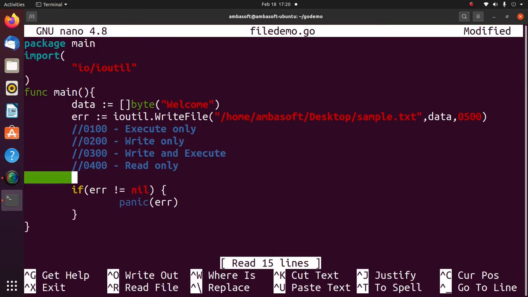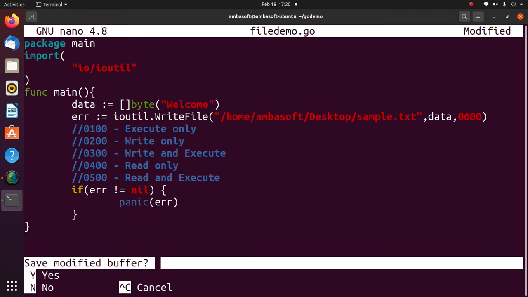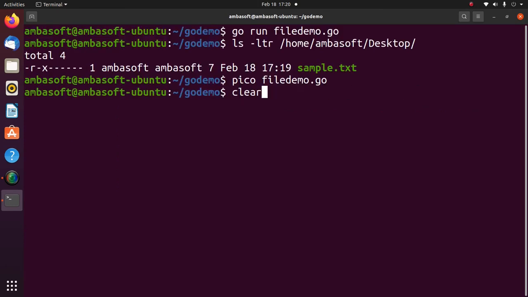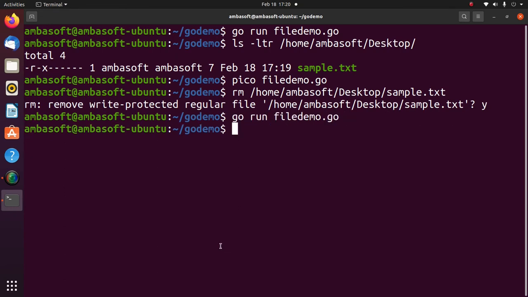So the code 500 says read and execute. Let us make it 600. 600. What does it say? I will remove the file. Now I'm compiling again. Okay. Now checking the permissions.